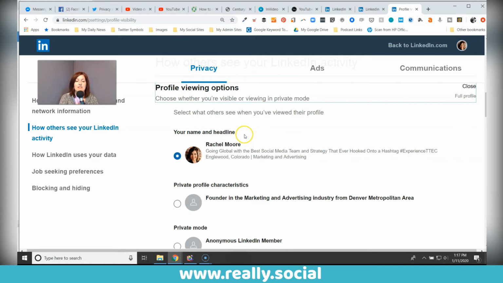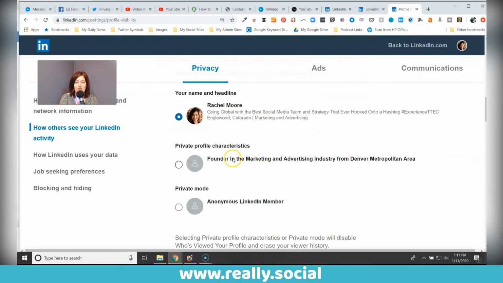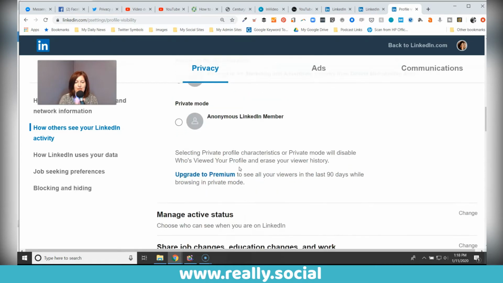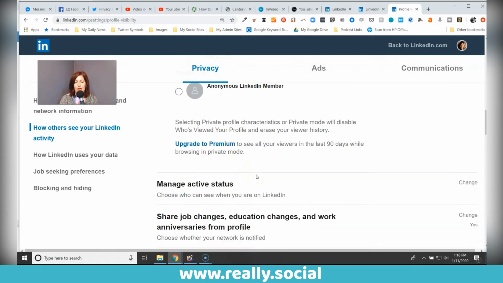So do they see everything, your name and headline? Did they see private profile characteristics? That is a little more vague. We're kind of putting the curtain over this, so it's not as specific. Or you could be anonymous. This is if you want to lurk and not let people know you were looking at their profile. You can just hop in, change the setting, go look, come back in, and change this back if you want, okay? And of course, Premium gives you a couple more options there.